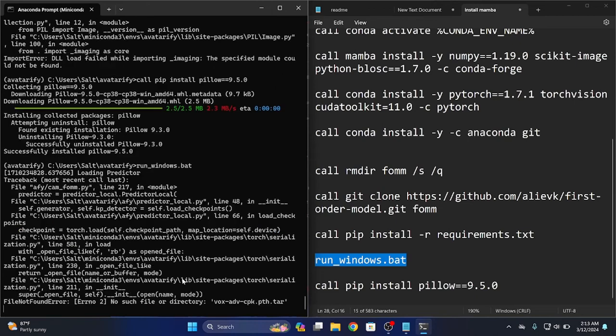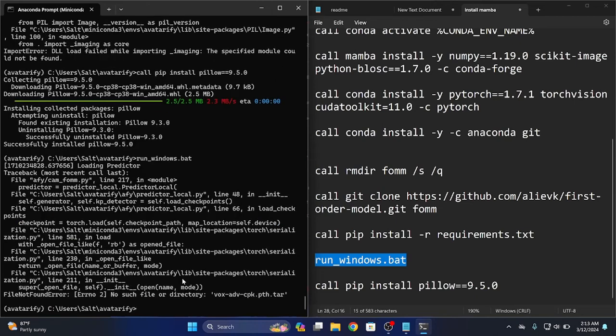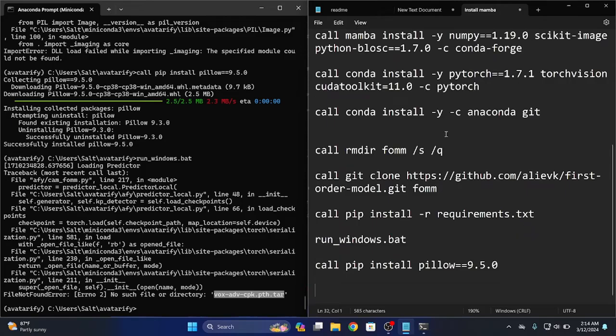So as you can see now, the next error here is vox ADV CPK part star. A lot of people have been having issues with this same error, but it is the simplest thing to fix. All you have to do is go to your web and search Avatarify Python.